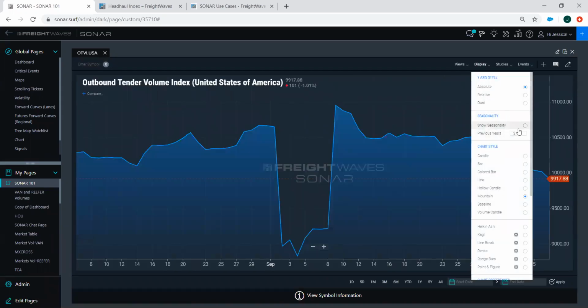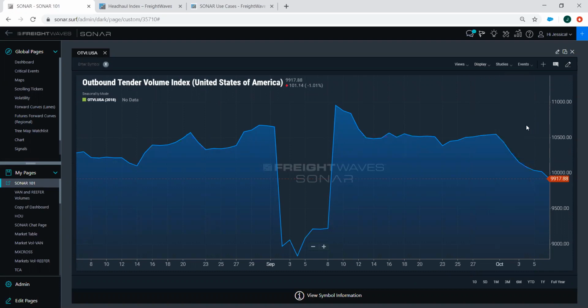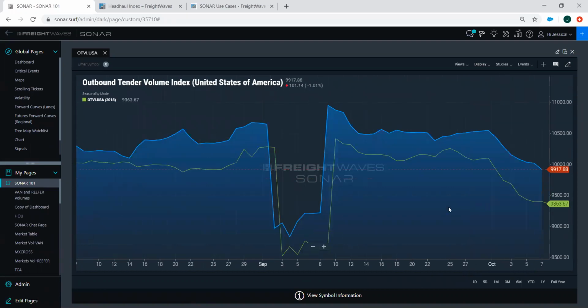And I want to talk about seasonality. So seasonality will show you a year over year comparison. Our volume data, we only have 1 year right now. So I'm going to click previous year's 1, show seasonality, and it will show you the seasonality year over year for outbound volume through the United States. You can do this for any index that has previous year data and on any granularity. So you can view it all the way down to market level, lane level, whatever you're looking at.